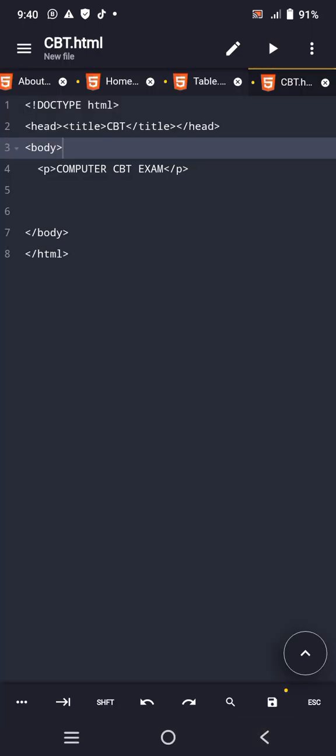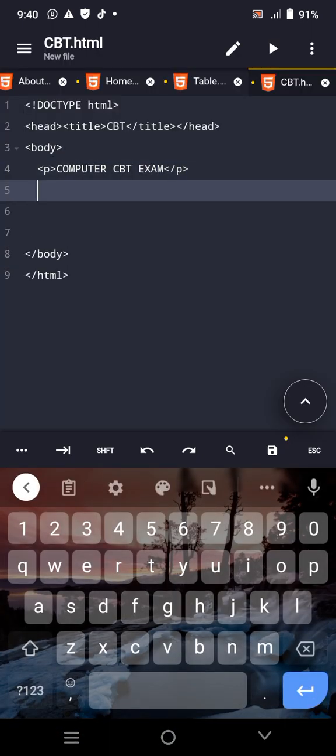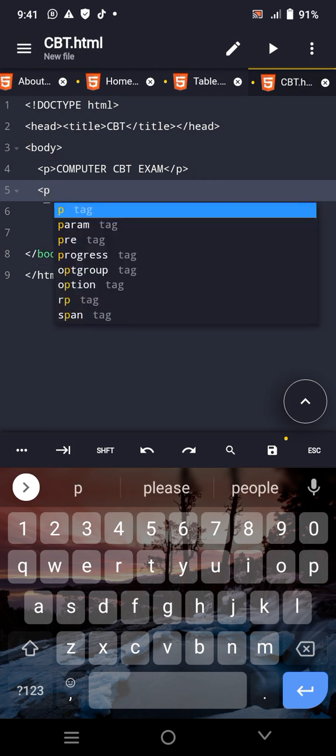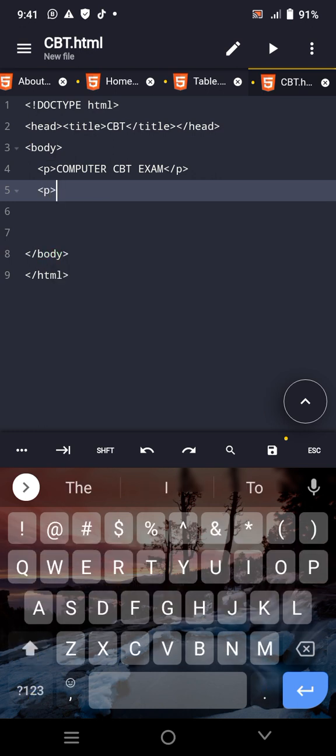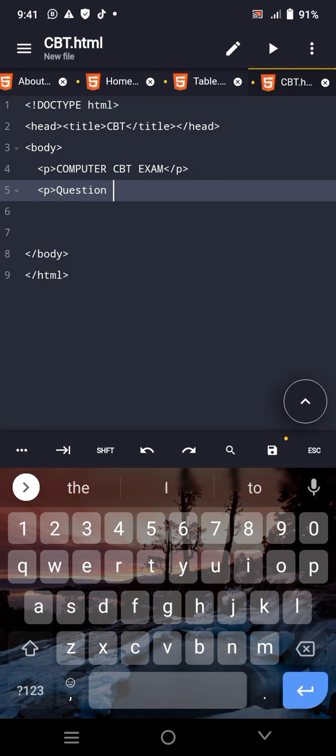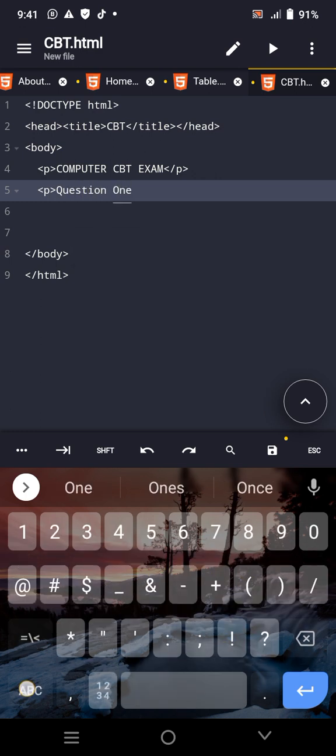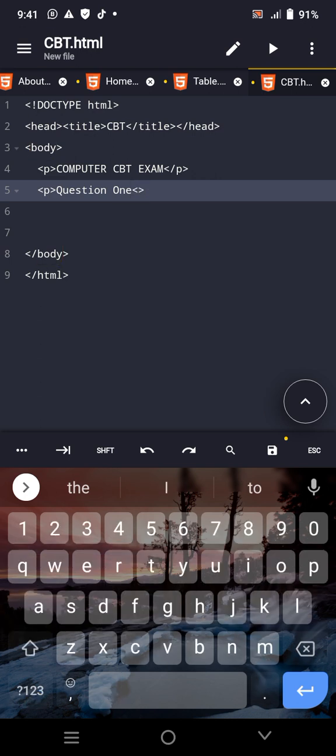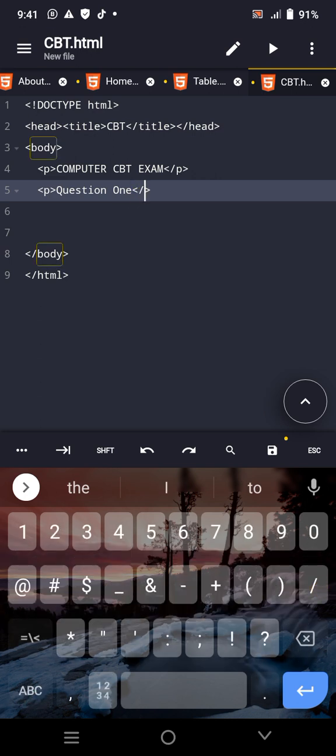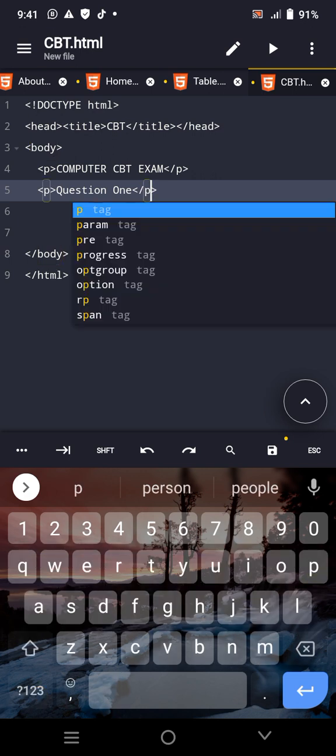Now the next thing is, let's write our questions. Let's say question one. Then I'll use a paragraph again and write question one. See what I have here. Now question one, then I'll write the question below it.